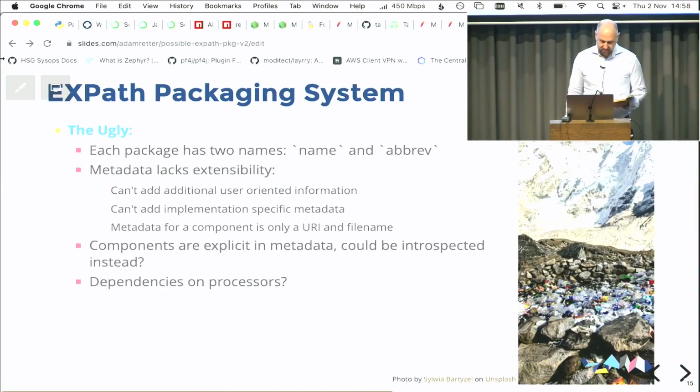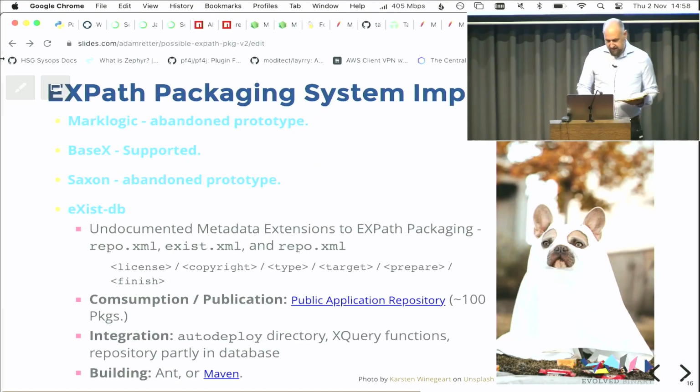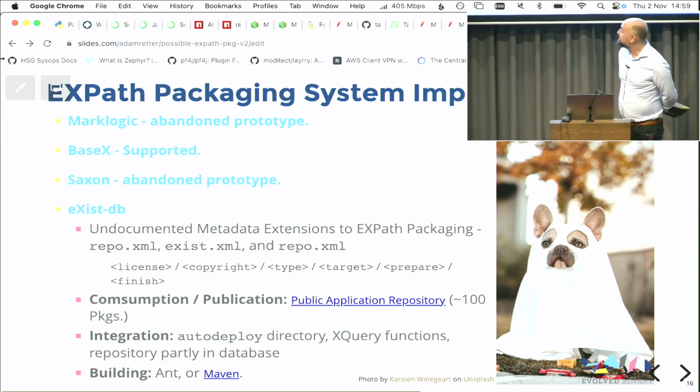And then there's a few specific warty bits, which I'm not going to dwell on, but definitely we would want to see improved or revised in the future. So who's actually using this packaging system standard from the EXPath project? There was a prototype built for both MarkLogic and Saxon. They appear not to have left the prototype stage or being developed any further. I checked yesterday to be certain of this.